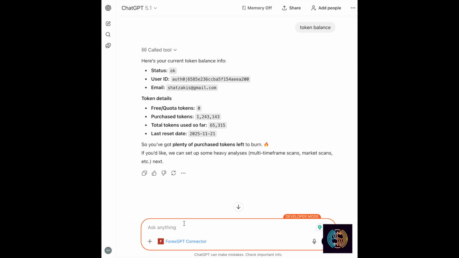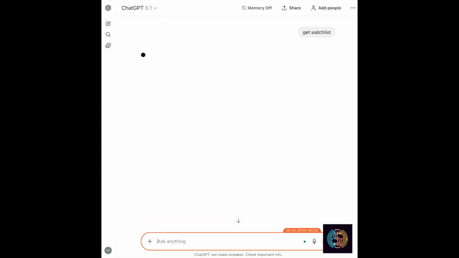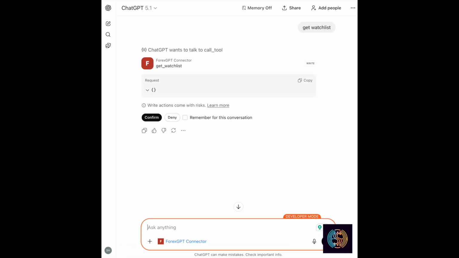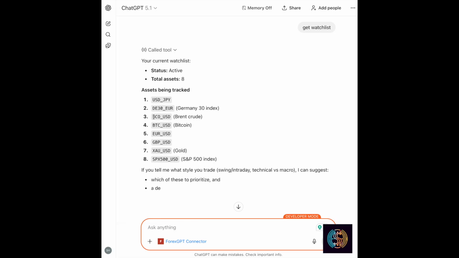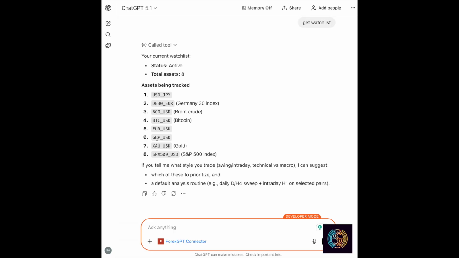And now we can do something like get watch list. There's like 17 different tools, so I'm not going to go through each one of them one by one here. That's another tutorial. But for more information, you can go on forex-gpt.ai and learn more about how to use this tool. So these are some of the assets right now on my watch list.